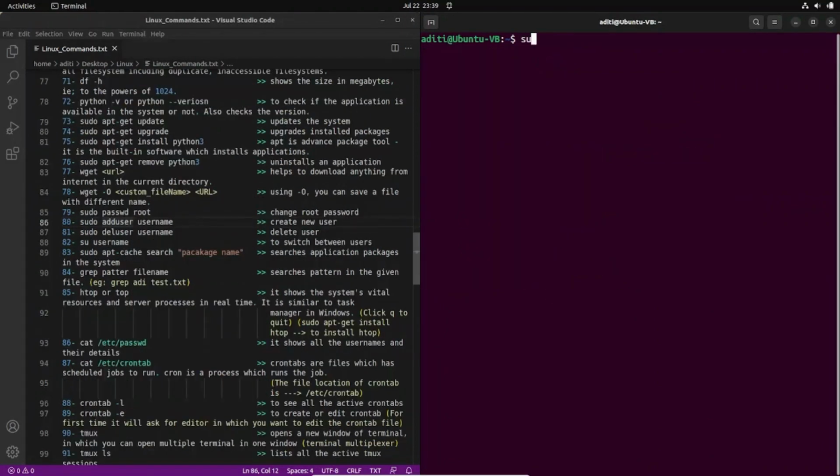So now if I want to switch to my second user, what I can do is write su for switch user and then write Aditi2 and click enter. So it will ask for a password. I'll provide the password over here and click enter. So now here you can see I'm logged into this Aditi2 user. This way you can basically create a user and log into that user. Also you can delete this user as well.